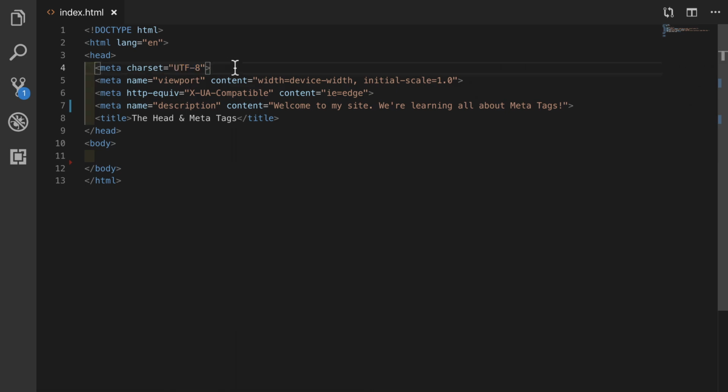It's a universal character set that includes pretty much any character from any language, be it English, Russian, Japanese, or whatever. And so with this meta tag, your web page will be able to handle displaying any language. So it's always a good idea to include this as standard in your head section.